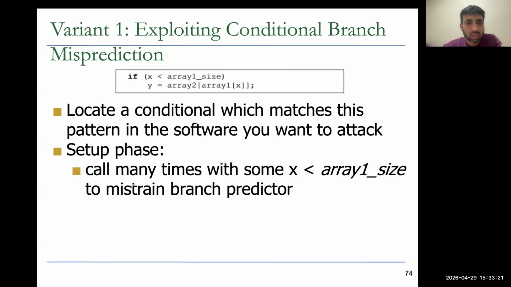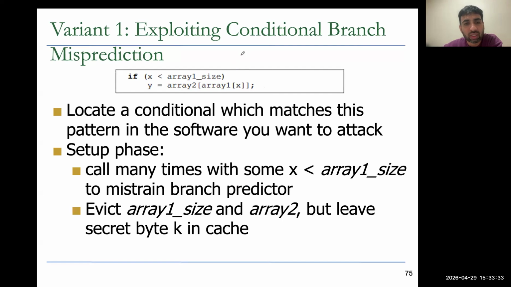So in the setup phase, you will first call many times with some X less than array 1 size to mistrain the branch predictor. So the branch predictor will then assume that this branch is always taken. Let's say you call 100 times, and now the branch predictor is trained for always taking the branch, and then you evict the array 1 underscore size from the cache, and you also evict array 2 from the cache, but you leave the secret byte K in cache. What is the secret byte K in cache? We are assuming that it is some secret data which was accessed by victim during its execution, right?